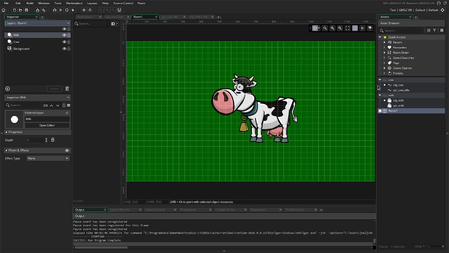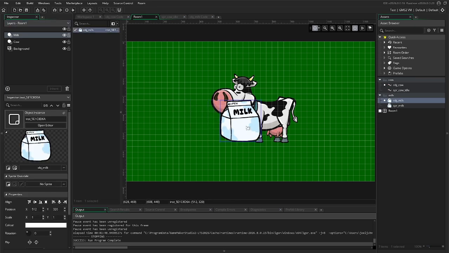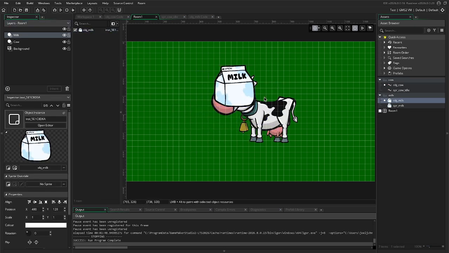I'm just going to show you what we could do with this, but you don't need to do this part. If I added a milk to this layer, so I made sure the milk layer was selected, I could put it over on top of the cow. See how it's on its face? You can't see the cow's face. But over here, if I rearrange the layer, I'm putting milk behind cow. So now the milk is behind the cow.